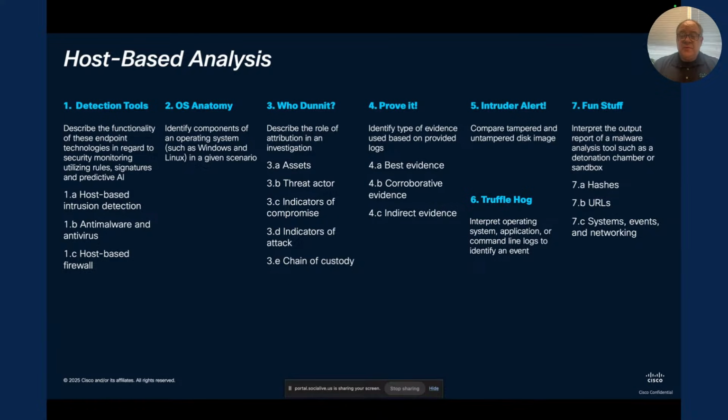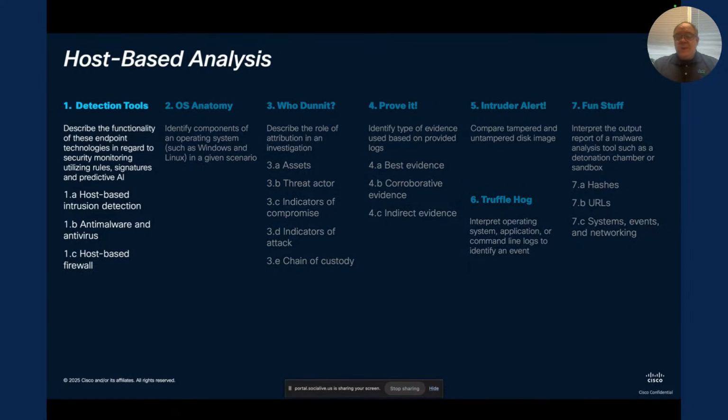I'm going to show you also a quick demo on some hashing and how to use that during an investigation. Some URL screenshots where people are trying to attack my web servers that are on the internet, and then also other information about systems, events, and networking. All right, so let's dig into detection tools.